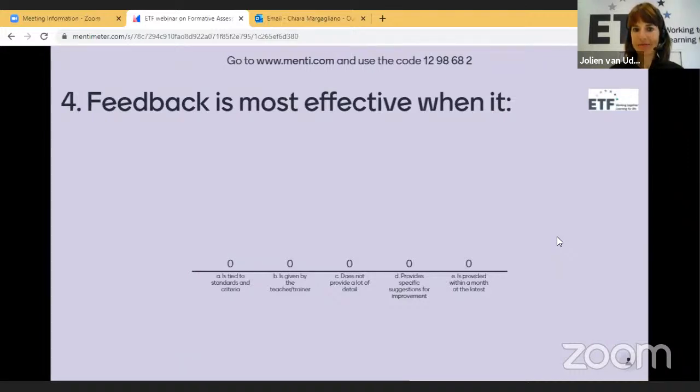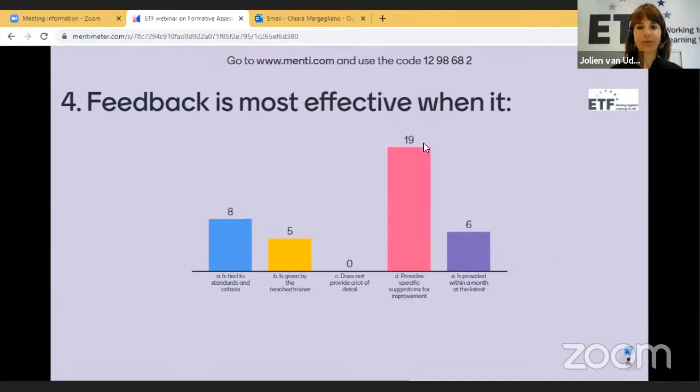Feedback is most effective when: A, it is tied to standards and criteria. And this is feedback; the previous one was formative assessment in general. B, is given by the teacher trainer. C, does not provide a lot of detail. D, provides specific suggestions for improvement. And E, is provided within a month at the latest. And also here, it's possible to tick multiple answers. We see the highest score so far for D, provides specific suggestions for improvement.